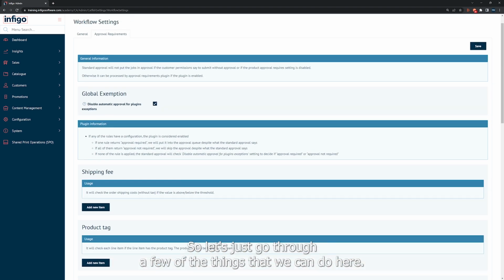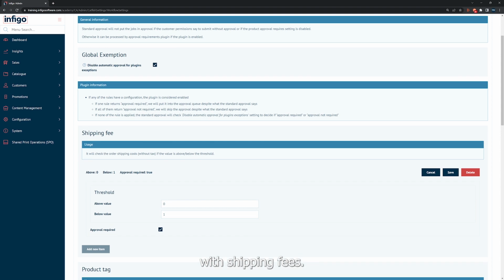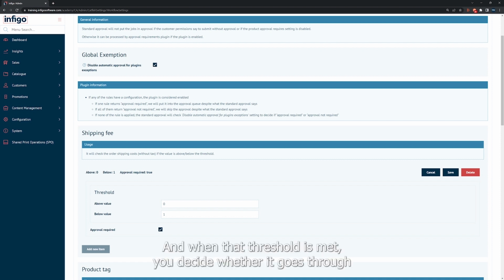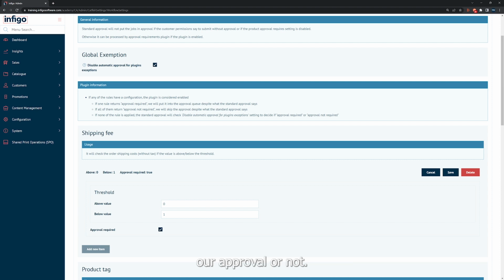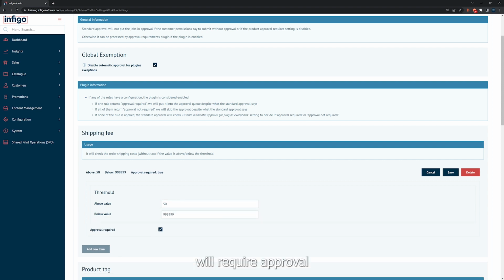So let's just go through a few of the things that we can do here. You'll see that they are all very, very similar. Starting off with shipping fees. So this rule allows you to specify your upper and lower value threshold for a shipping cost for an order. And when that threshold is met, you decide whether it goes through approval or not. When this rule is executed, the entire order will then require approval. So for example, I could say that any order with shipping costs above £50 will require approval.